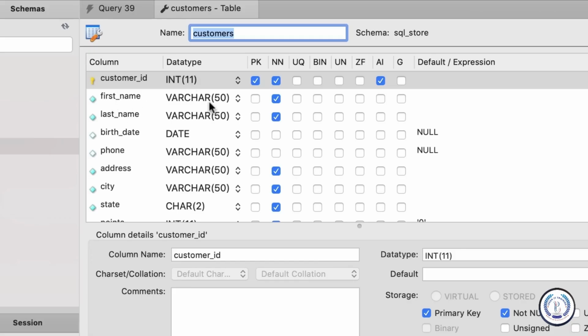First name is a varchar, which is short for variable character. Here in parentheses, you can see 50. That basically means in this column, we can have a maximum of 50 characters. If the name of a customer is only 5 characters long, we only store those 5 characters. So even though the maximum length for this column is 50, we are not going to waste space if the customer's name is less than 50 characters. That is why we have varchar, which is short for variable.